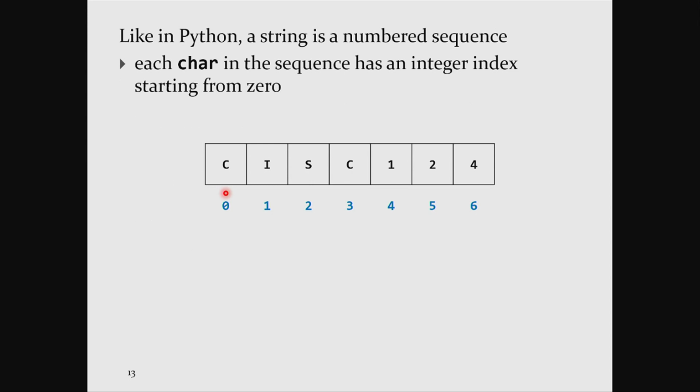OK, like in Python, a string is a numbered sequence. So the string CISC124, you can almost think of it as being an array, and each letter gets its own number, in order, starting from 0. So the first C in CISC124 has the index 0, the I has index 1, the S has index 2, and so on.